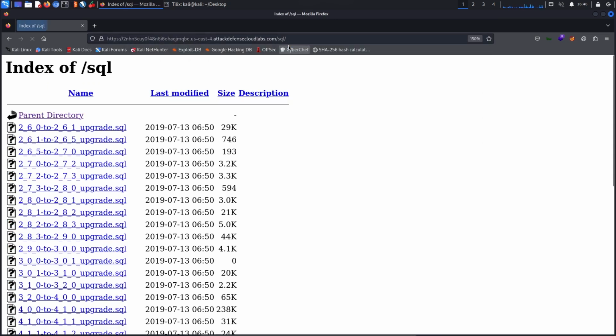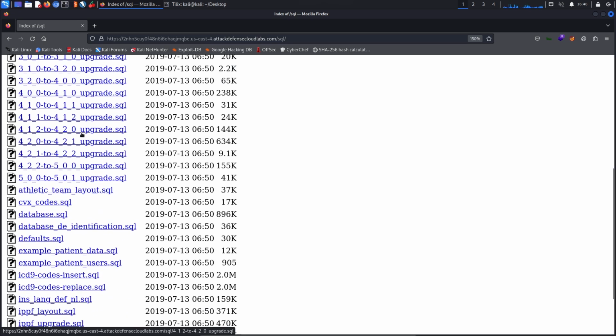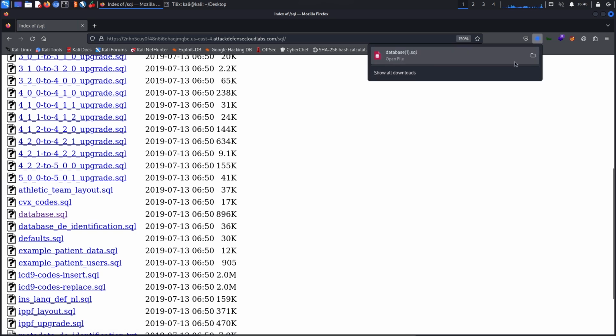We could have some SQL dumps or some SQL files here that were used to create the database, and it looks like we have some versioning here. So it starts from 2.6.0 to 2.6.1. So these are all upgrade SQL files that essentially upgrade the database whenever you upgrade OpenEMR. And it looks like the last upgrade was 5.0.1. And we have database.sql. So that opens that up there.